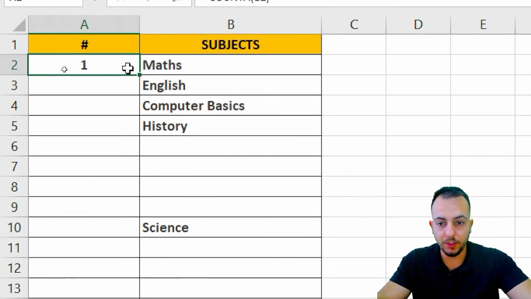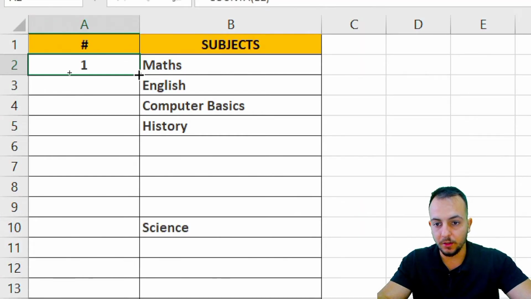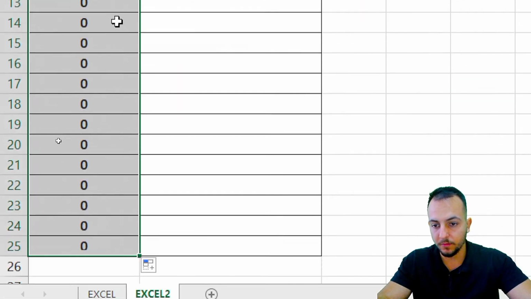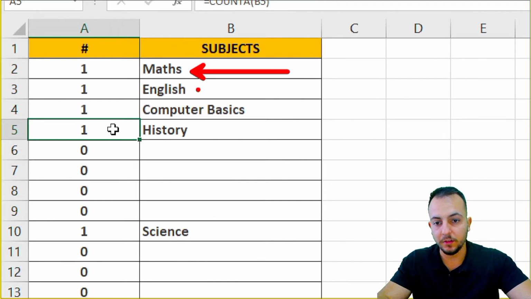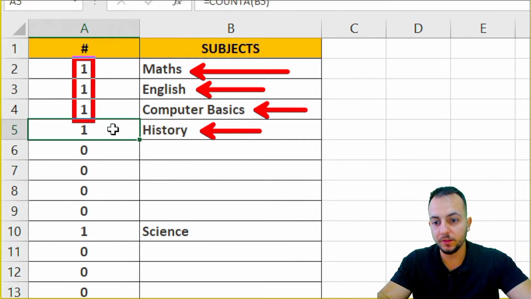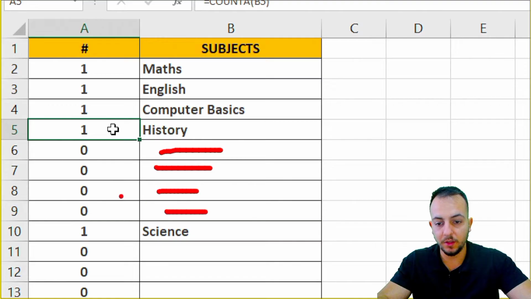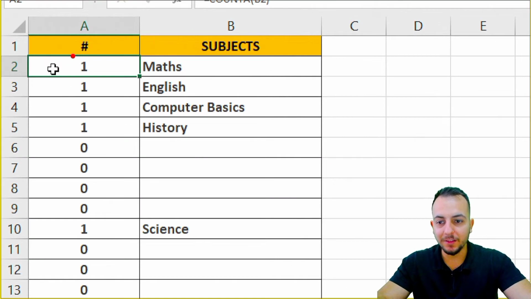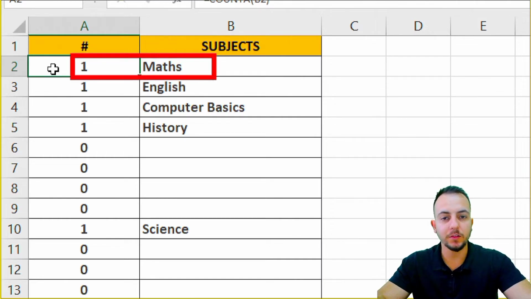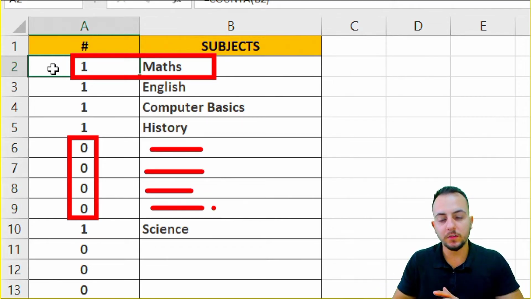Okay, I can just click here in the corner of the cell, click, hold, and drag all the way down. Now every time the COUNTA function identifies that there is something in the cell, it returns for us the number 1. However, if there is nothing in the cell, it's empty, it's going to return the number 0. Now if the number 1 appears every time there is a subject in the cells and the 0 appears every time the cell is blank, we can move on to the next logical step.